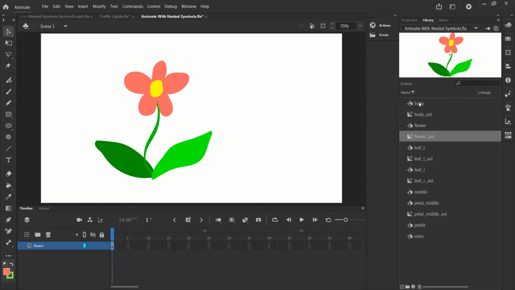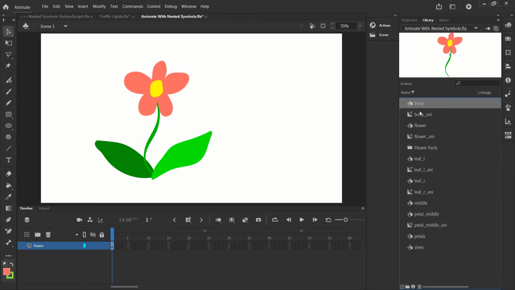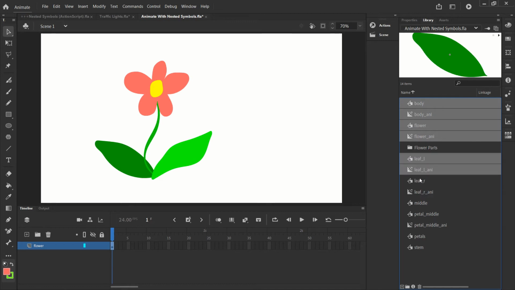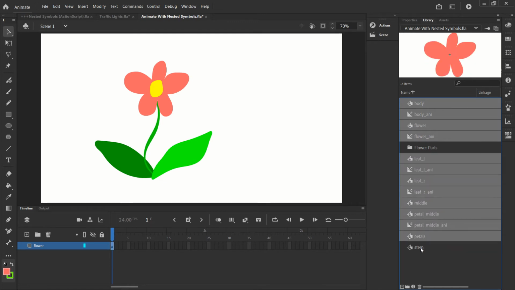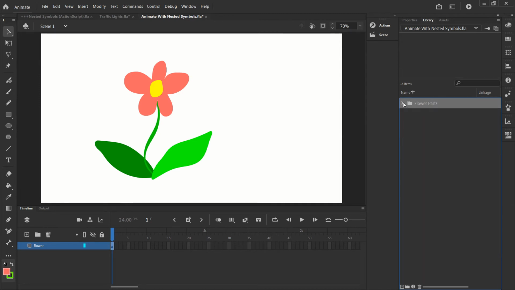So let's put all of these flower parts into their own folder so our library is easier to manage. So in the library window, let's add a folder, new folder, and we'll call it flower parts. And I'm going to select every part of the flower and drag and drop into the flower parts folder. Okay, now that's easy for me to manage, it's there.